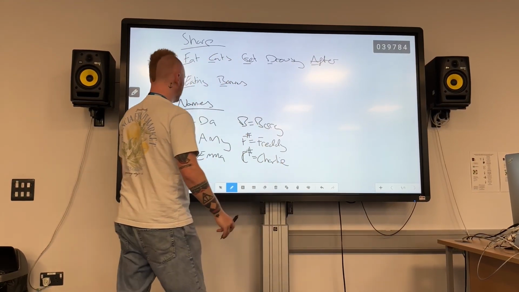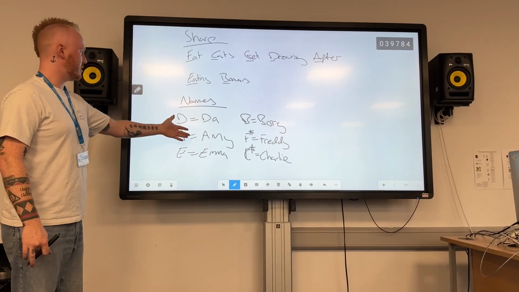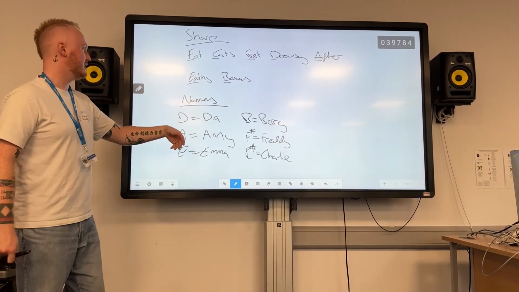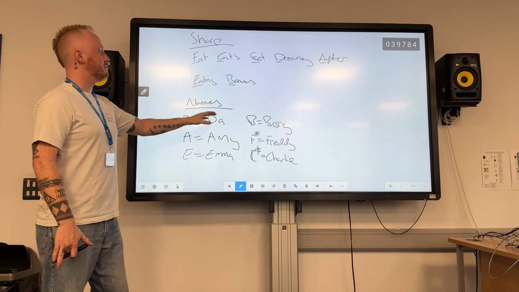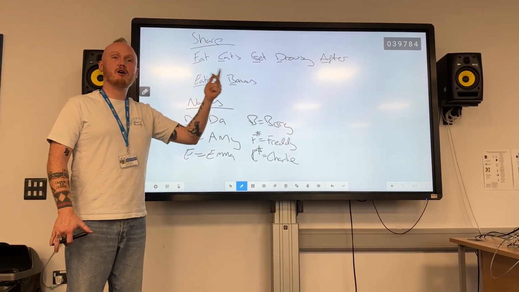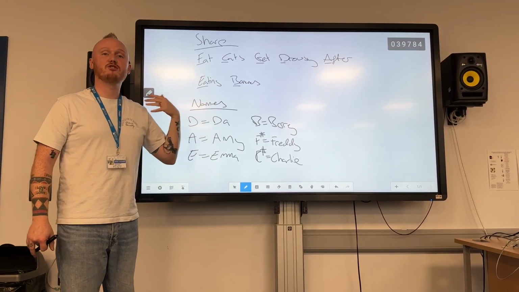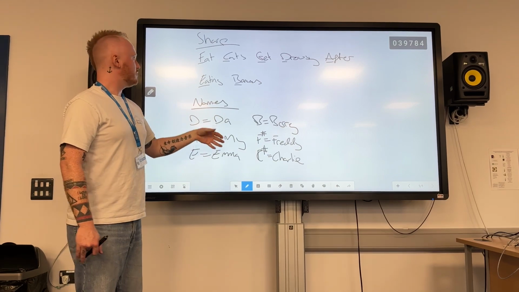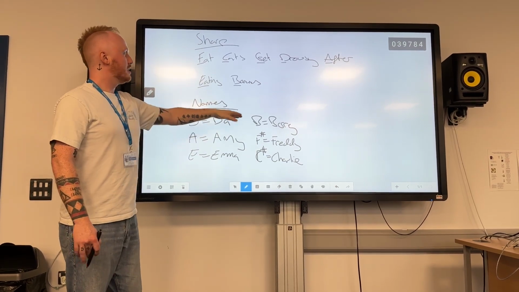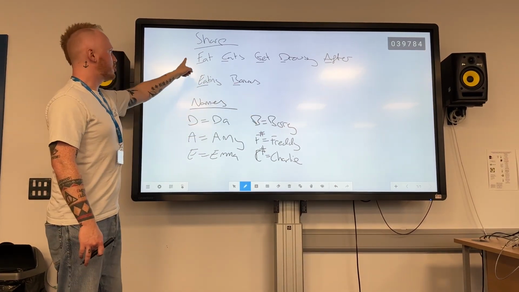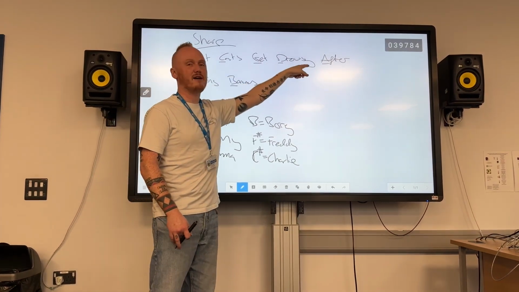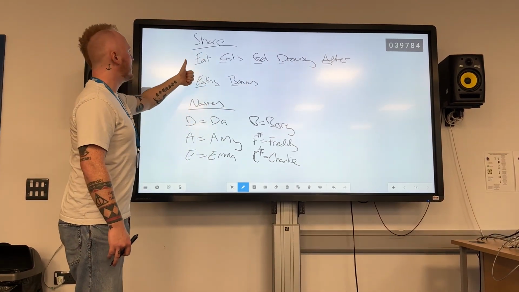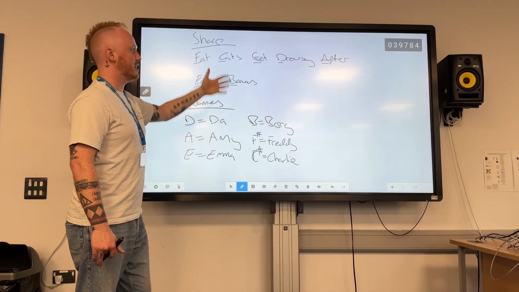Now the way that this works is that every major scale has a name associated with it. So D, Da, because it begins with a D. B, Barry, because Barry begins with a B. Then we look at how many letters are in that name. Barry has 5 letters in it, B-A-R-R-Y, which means that it has 5 sharps in it. So how do we get those sharps? Well, we go back up to our phrase. If we want 5 sharps, we literally just count them as we go. 1, 2, 3, 4, 5. Fat, Cat, Get, Drowsy, After. So our sharps in B major are F sharp, C sharp, G sharp, D sharp, and A sharp.